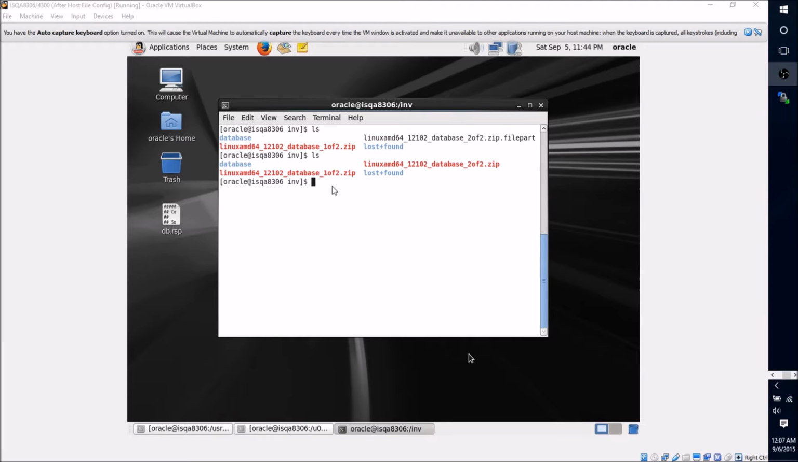So in order to unzip these files, it's very simple. You're just going to type unzip and then the file name, and if you just hit the tab key, it'll autocomplete. You'll want to do the one of two first, and then after this file unzips, just go ahead and unzip the second one using the same command. They'll place all their folders in that database directory, and you'll be ready to start your install.